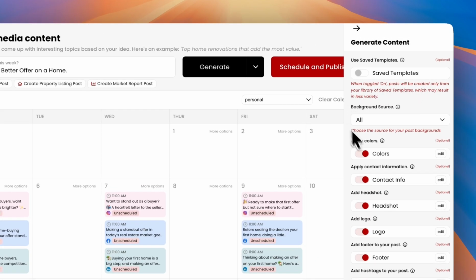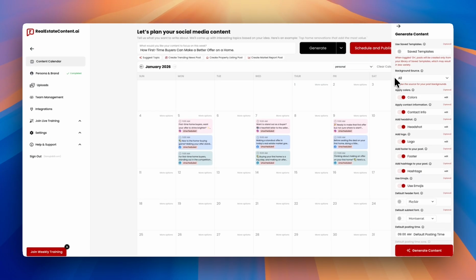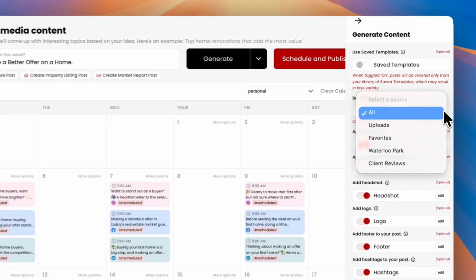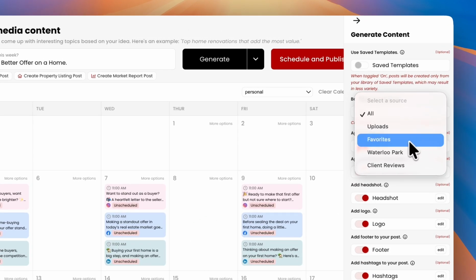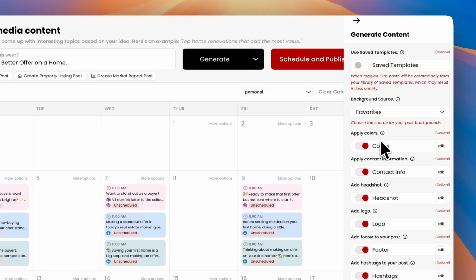Next up is background source. This tells the AI where to pull your background images for your post from. The default setting here is set to all, which means the AI will pull from our entire library of background images. If you'd like to put a little more control and tell the AI to pull from a custom folder or your favorites folder, you can use the drop-down menu to select which folder you'd like the AI to pull your background image from.